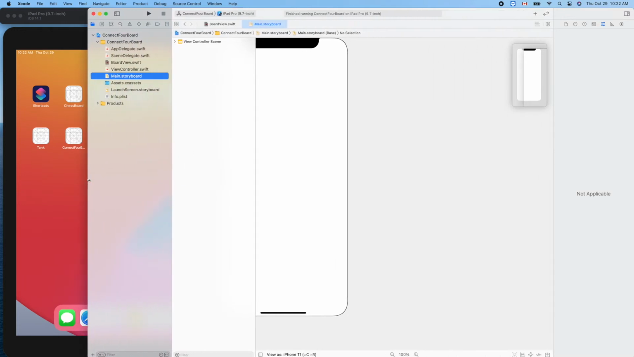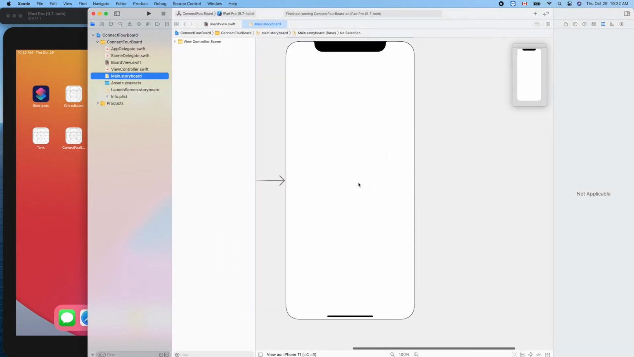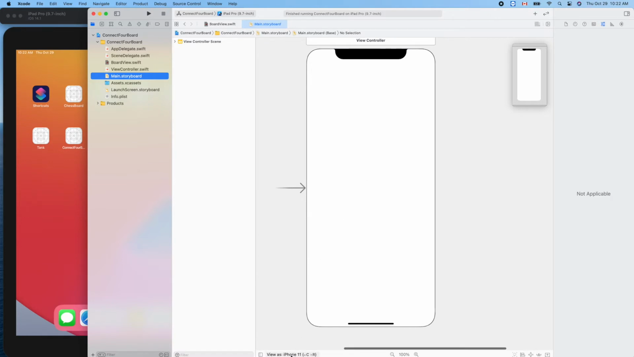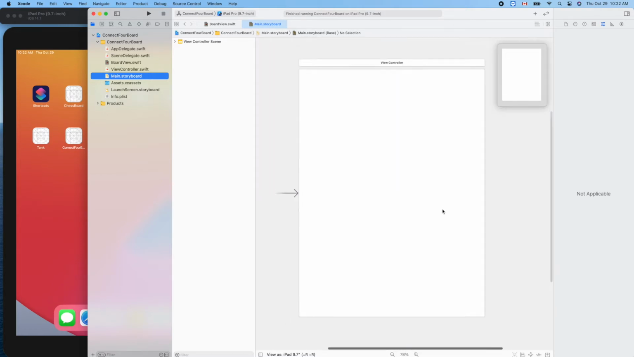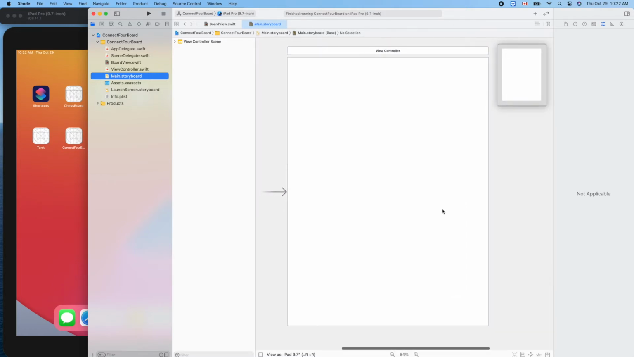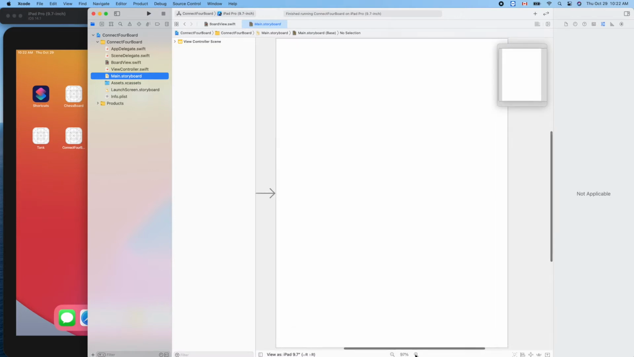Now let's go to Main.storyboard and make it a little bit bigger. We'll switch the template from our default iPhone 11 to this one, iPad 9.7 inch, so we can click that to hide it. Now this is big, right? We can use two fingers on the trackpad to make it smaller, like that. Or you can click here, like that.